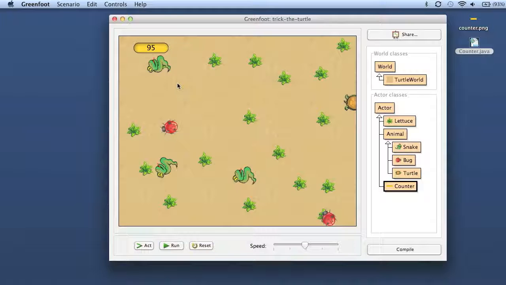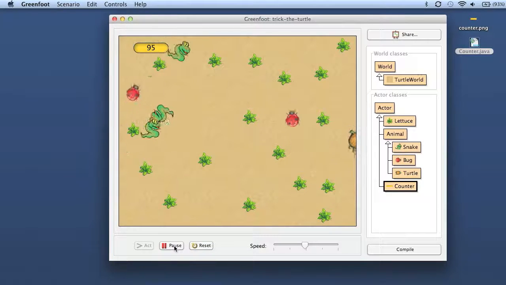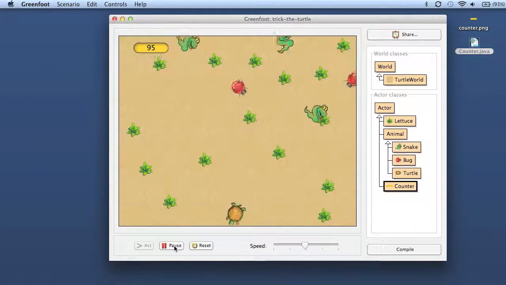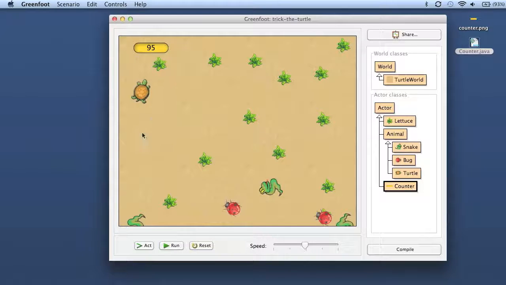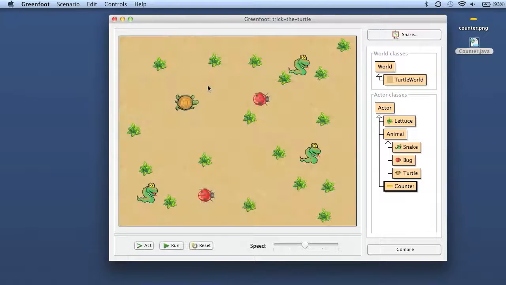Now what I'll talk about today is how do we get that into a project, and how do we make it actually count. Because now, of course, when I run my project here and I have my turtle and I eat my lettuce, there's nothing at all happening here in the counter yet, because my project doesn't actually use this counter yet. In fact, as soon as I reset this, this counter is gone.